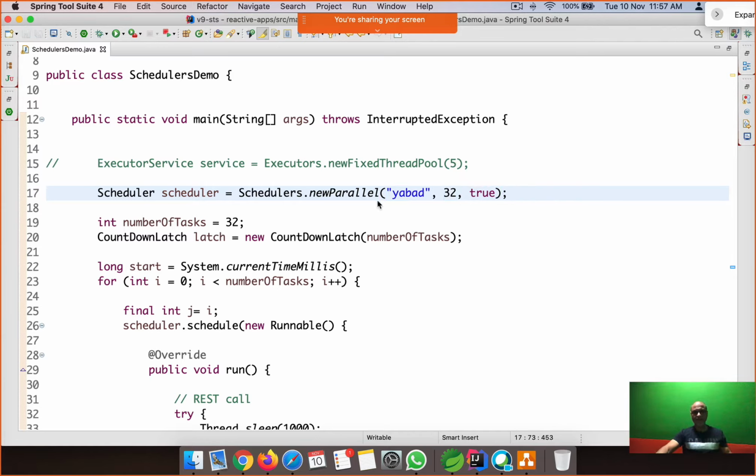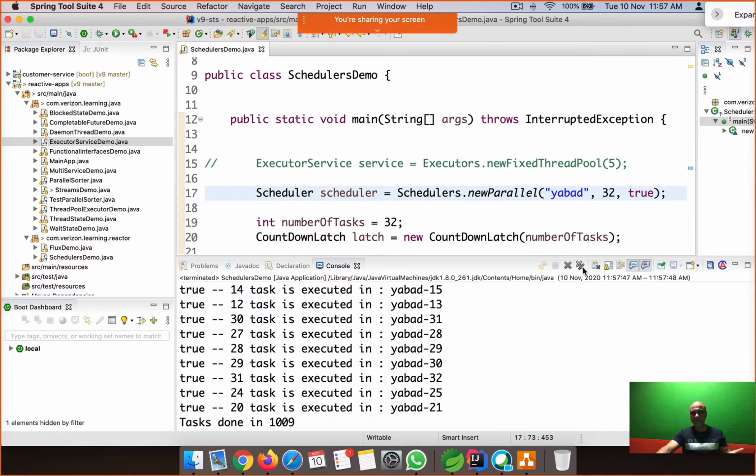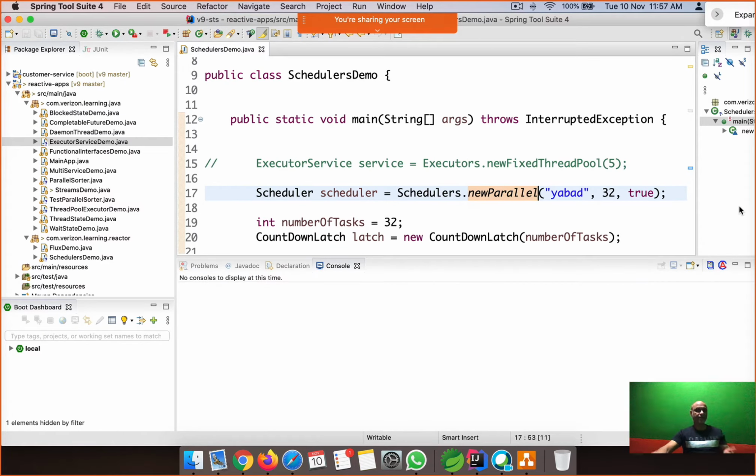And you can see this, I click the right mouse button, I say run as Java application. Since you have said that all the threads are supposed to be daemon threads, you see they were all daemon threads, and my JVM exits. It exits out. So this is the power that you have in your hand. This is what Schedulers.newParallel or Schedulers.parallel gives you. Correct? And over and above this, fantastic things.